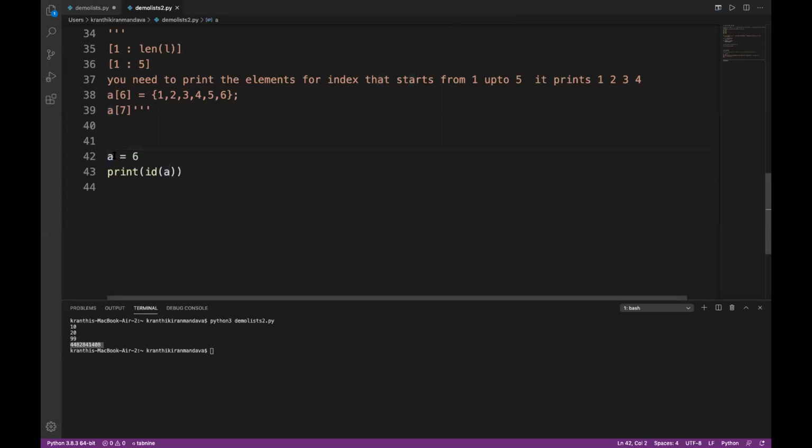So we called that address with a name called A. Are you understanding? This is what the assignment means. So you are placing 6 at some place in the memory and you are naming that place as A. That A might be having an address.